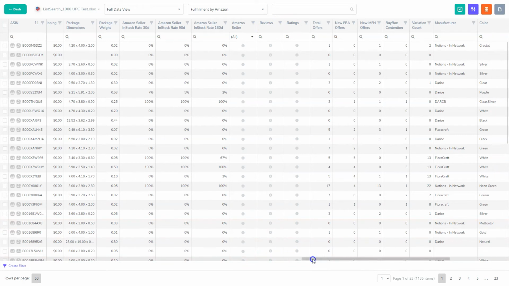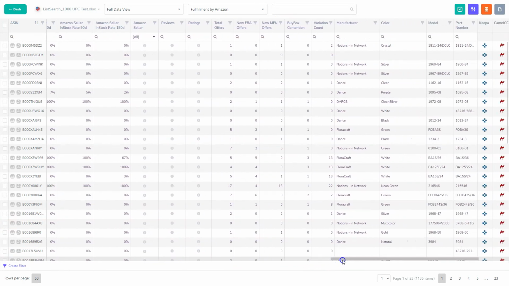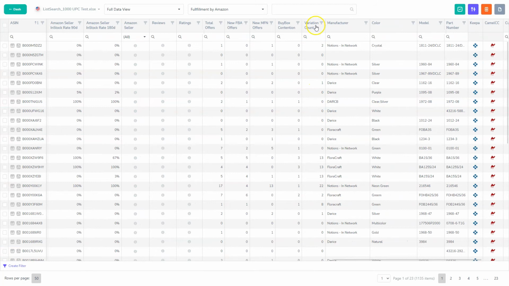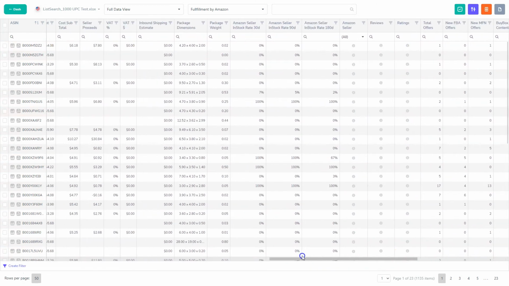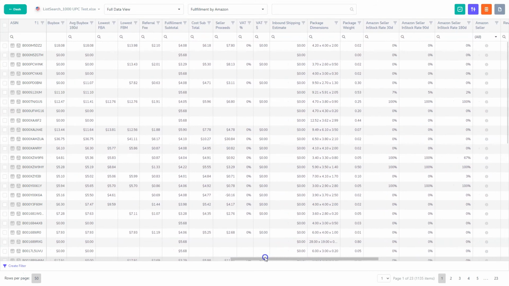So moving on to some other new stuff here. I told you we've got a lot. We've got variation count. This is one that's been requested a bunch, and it's going to tell you the number of variations for each product. This data is pretty huge, guys. It's a big deal. It's a lot of new data.